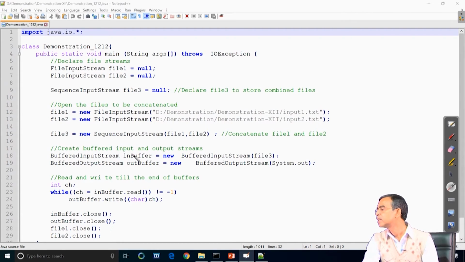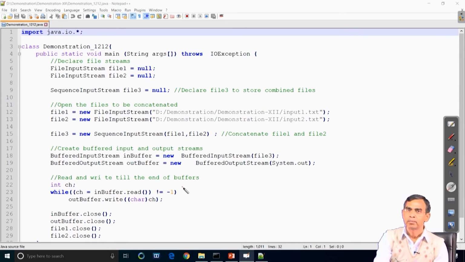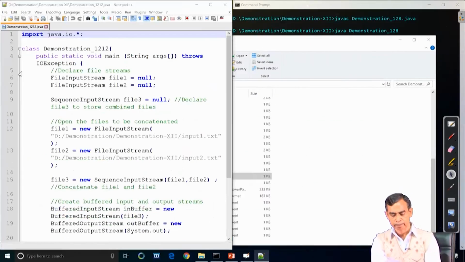Here the input buffer is file3, and the output goes to the output buffer, which displays on our standard output device. So it uses the buffered output stream form, and if this program is written, the concatenation of the two files, meaning the merged result, will be displayed from the third file on the screen.